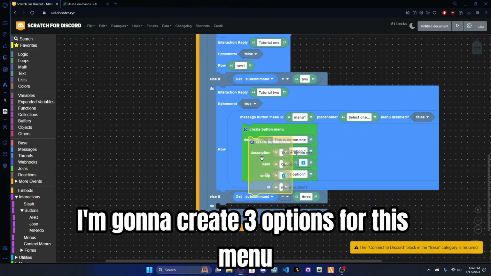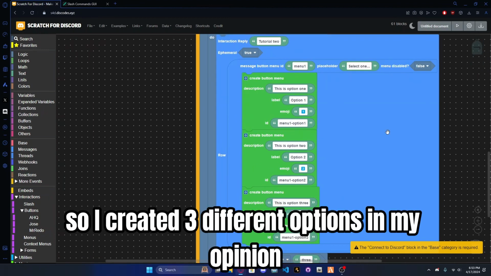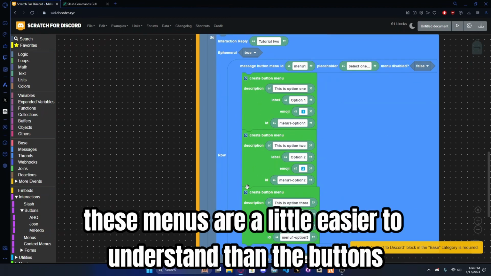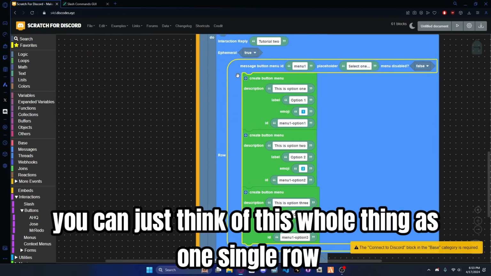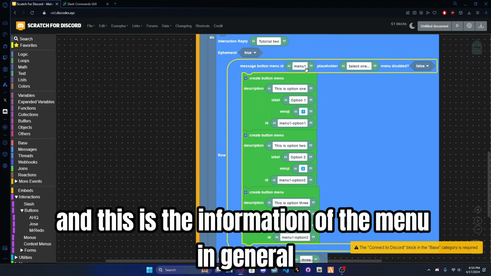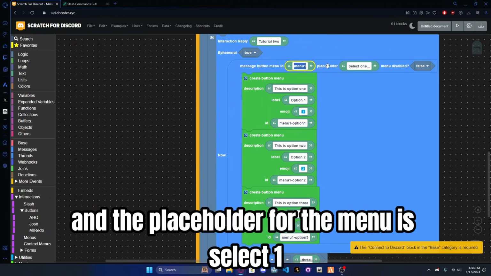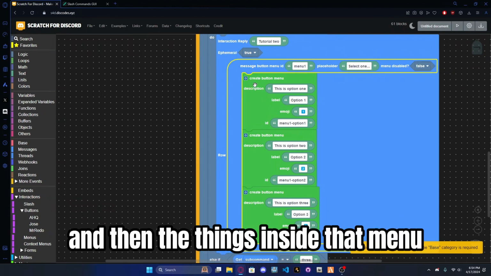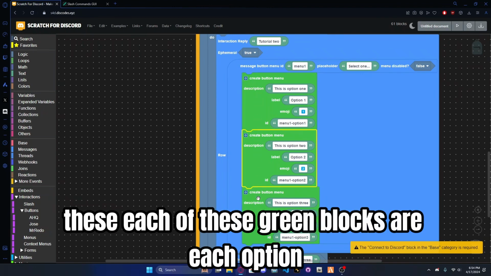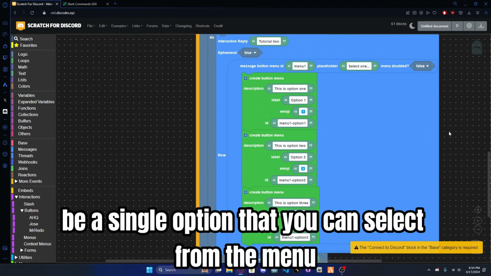I'm gonna create 3 options for this menu, so just duplicate the block and then change the text a little. So I created 3 different options. In my opinion, these menus are a little easier to understand than the buttons because inside the row you can just think of this whole thing as one single row and one single menu, and this is the information of the menu in general. Like the whole menu ID is menu1, and the placeholder for the menu is select 1 and if it's disabled or not. And then the things inside that menu, each of these green blocks will be a single option that you can select from the menu.